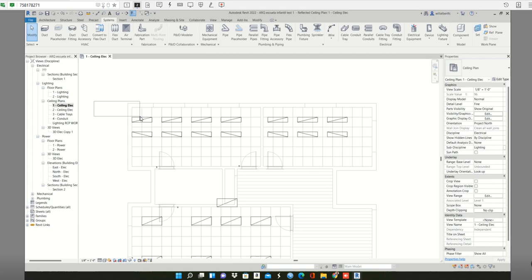Perfect. Now we're going to make the circuits. I can select the energy comes into one panel. We put one panel, right?